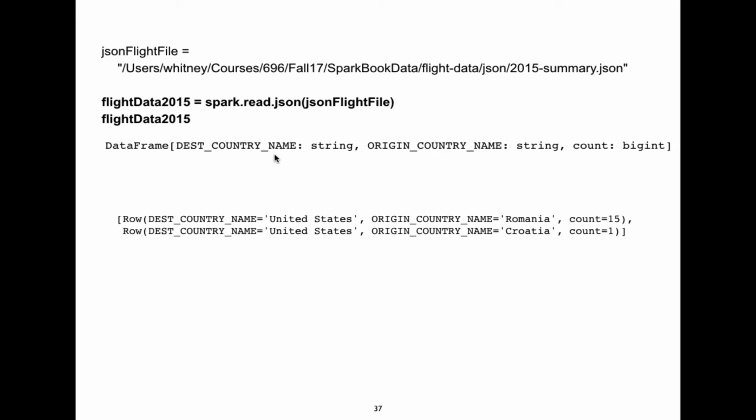Now I can call read on it and then read a JSON file, and I pass in the path to that particular file. And then I get a DataFrame, which is exactly what you're doing in Pandas, right? You call read on it and get the DataFrame, and now we start doing operations. And then give me two, take two.